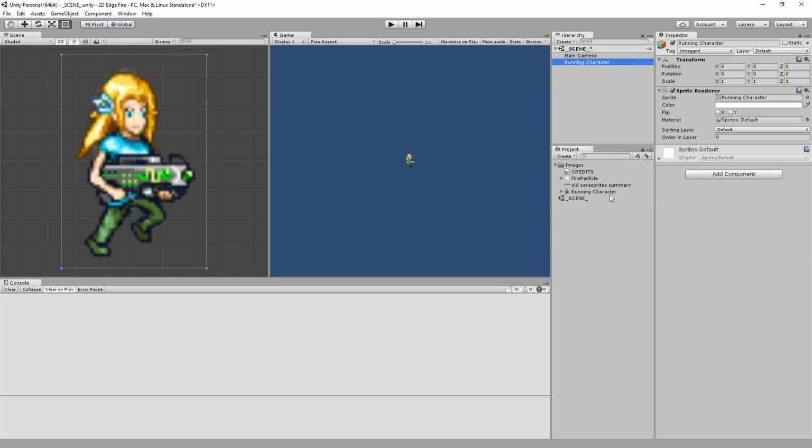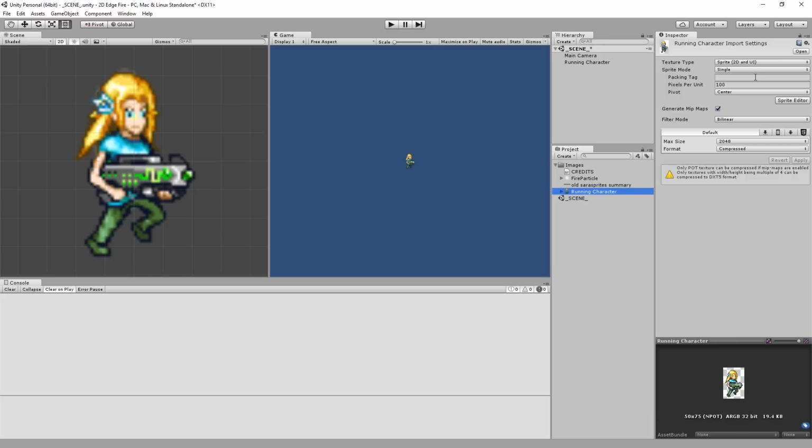Now, she's kind of fuzzy. And why is that? Is it because of the mipmap? It could be the filtering mode as well. Here, we want point filter. There we go. Also, it's probably a good idea for graphics like this to not be compressed.